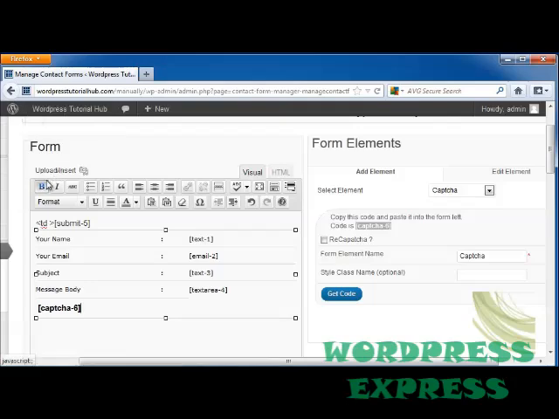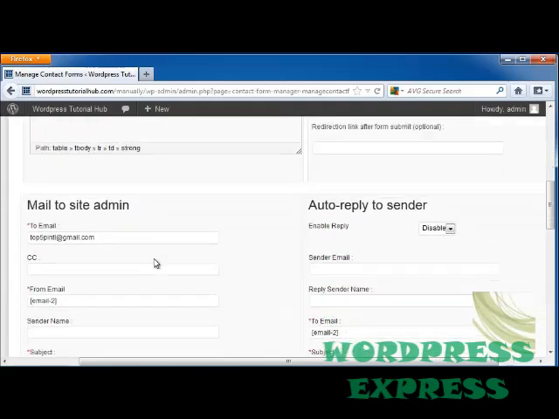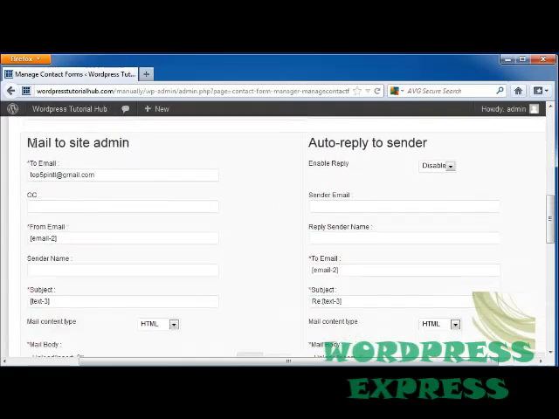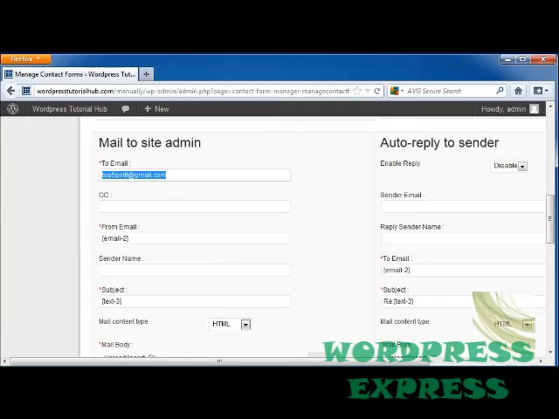Now here it gives us visuals, so you can actually change the format, the font, link, how you're going to set up your whole page, anything you could do on how to set up a regular page or a post. This allows you to do it either visually or through HTML. And scrolling down, it's going to ask you about the mail to site admin. Now let's say that I want to make this the admin at WordPresstutorialhub.com.